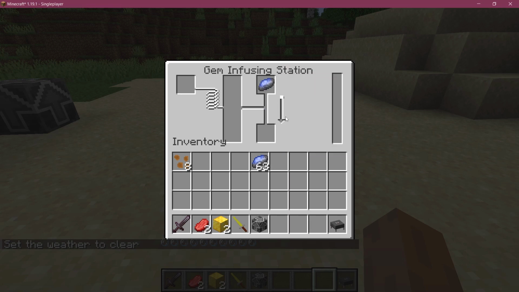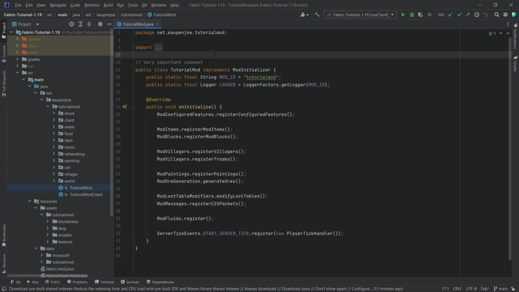Let's create a custom block entity. Alright, we find ourselves back in IntelliJ once more, and in this tutorial we're going to be adding a custom block entity, or for those of you who don't quite know what that is, basically a custom furnace, so to speak.